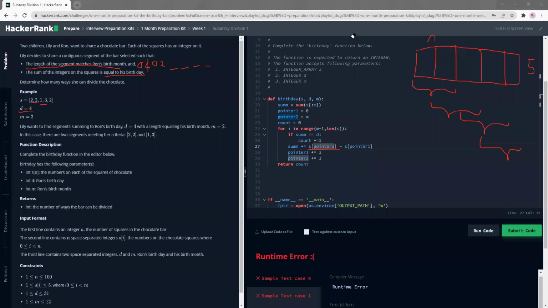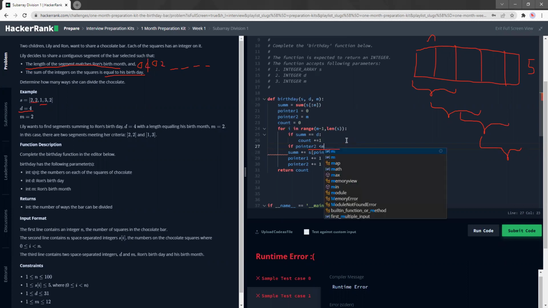So to counter this, what I can do is make sure that if pointer 2 is lesser than m, not m, sorry, lesser than len s. Yep. If pointer 2 is lesser than len s, then I allow it to modify.